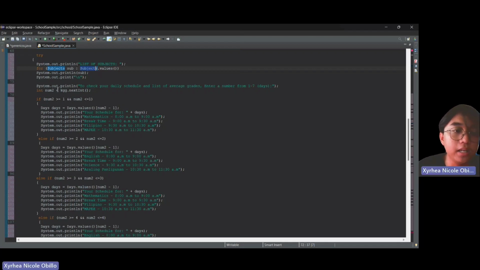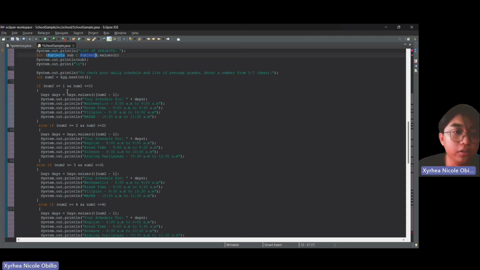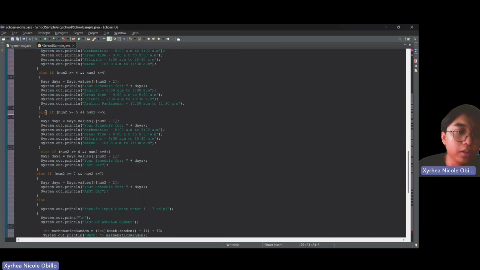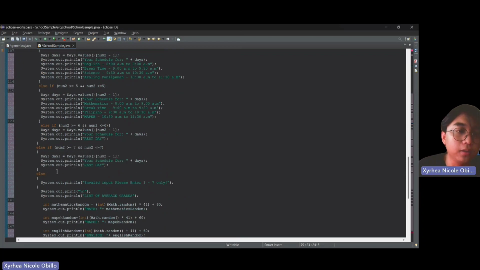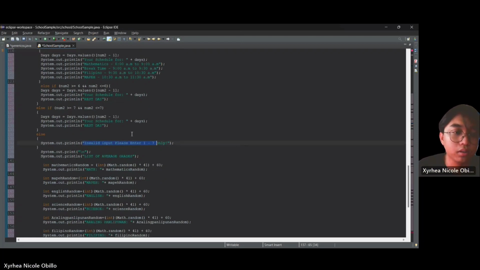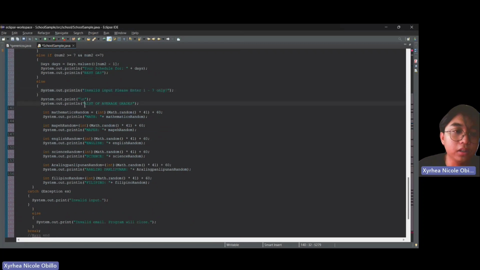So next is the daily schedule of the student. So if I enter 1, the schedule of Monday will be printed. If I enter 2, the schedule of Tuesday will be printed, and so on and so forth. If I enter 6 or 7, it will be the rest day. Else, if she enters no 1 to 7, like 8 and above or 0, it will display this message. And this is the printing of the list average.